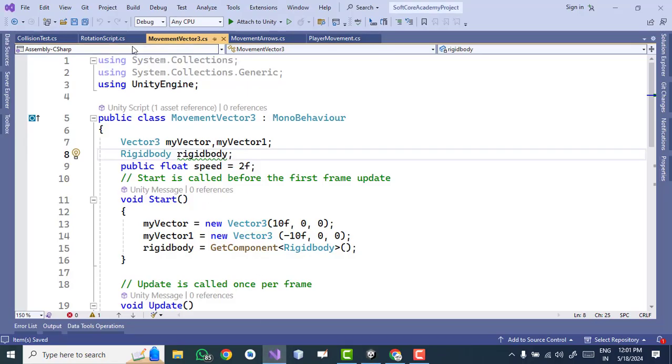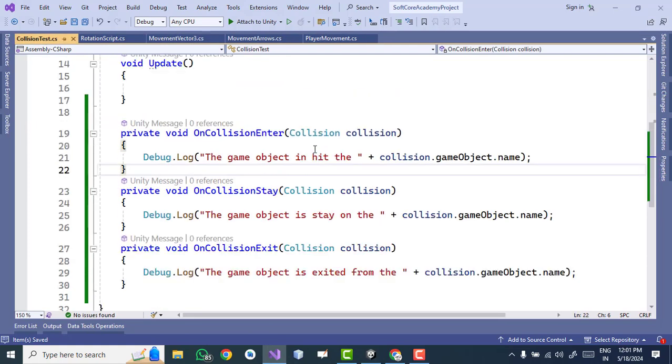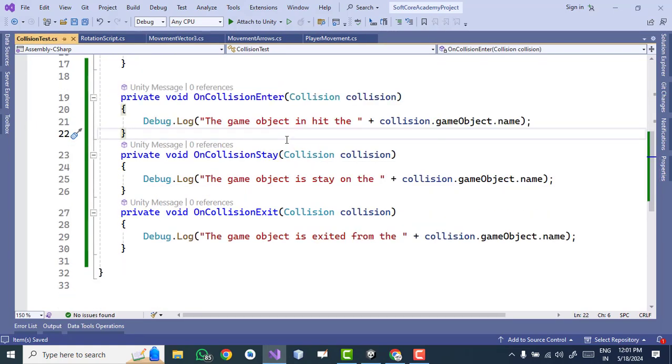This is my script, right? Okay, now in the next video I will explain how we destroy the object when we collide with the wall or any obstacles in the game. I hope you understood this session. Thank you so much.